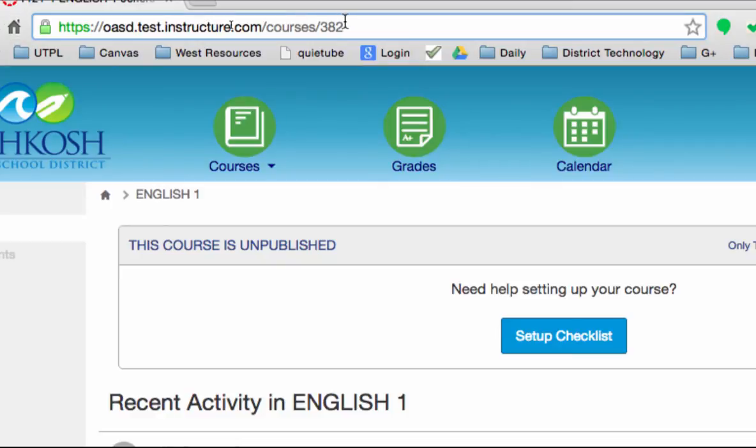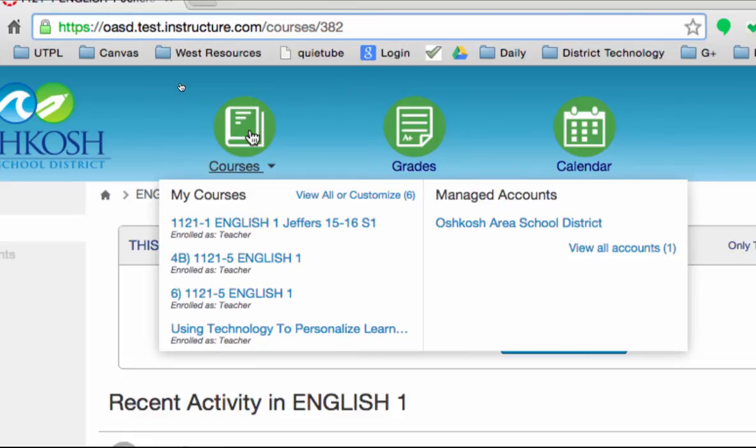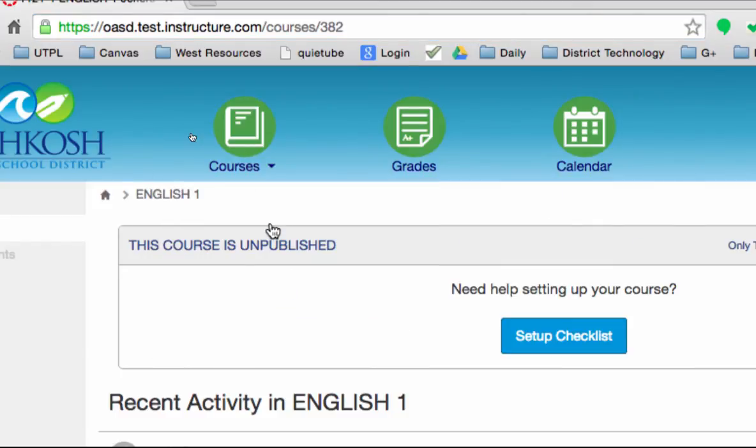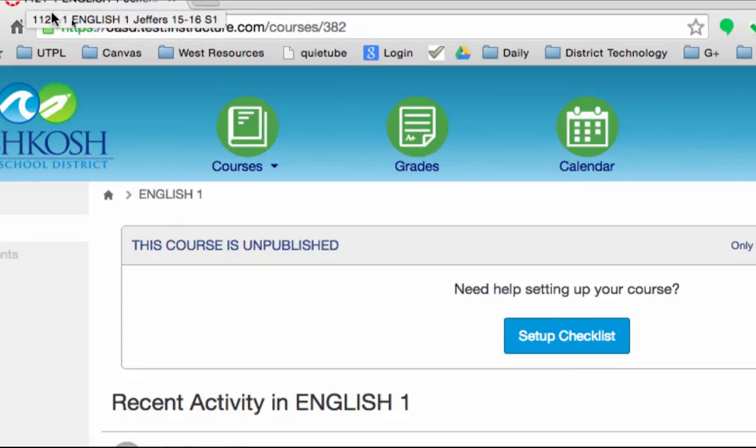And if the address is incorrect when someone sends something to your house, it won't get to your house usually. The same thing goes with a URL. So my main course here is my 1121 English 1 Jeffers 15-16 semester 1. I'm going to go ahead and click on that. It's going to refresh a little bit in this corner here. It's going to take some time. And once it is finished, this is now the address of my course.